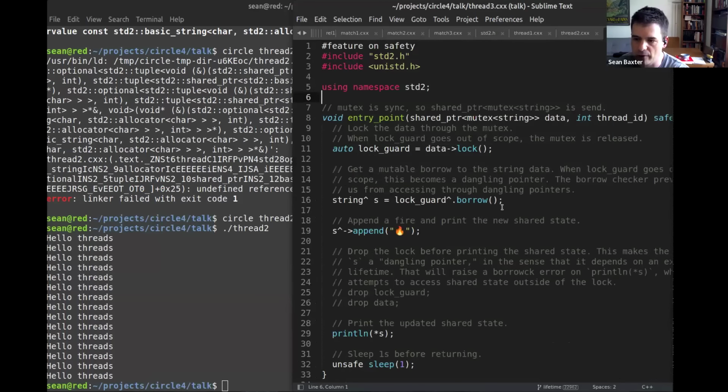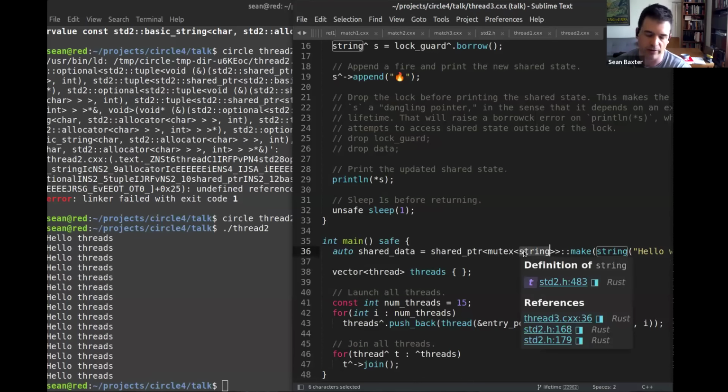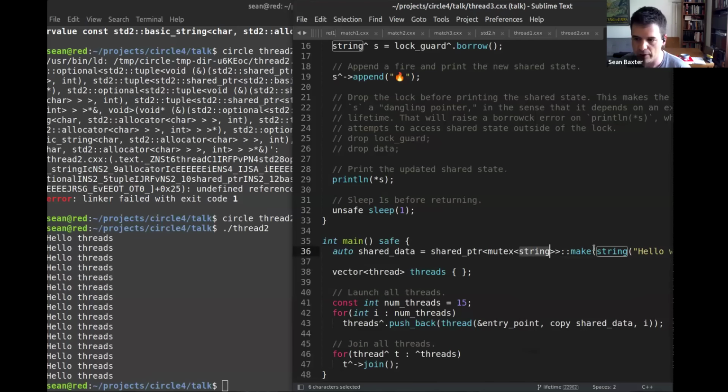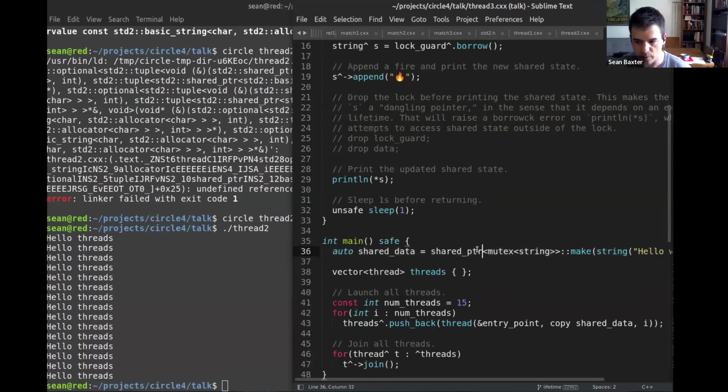So I'm going to create a mutex of string. The string is part of the payload. The mutex is now a thing that wraps the data. And you could have a shared mutex that is more sophisticated. You have to indicate I want a read-write lock or just a read lock, and it would allow multiple readers that way. So I'm passing a new string called hello world. I'm initializing a shared pointer to a mutex. The shared pointer is safe shared ownership, and the mutex is safe shared access or safe shared mutation. And I'm copying the shared data to the entry point.